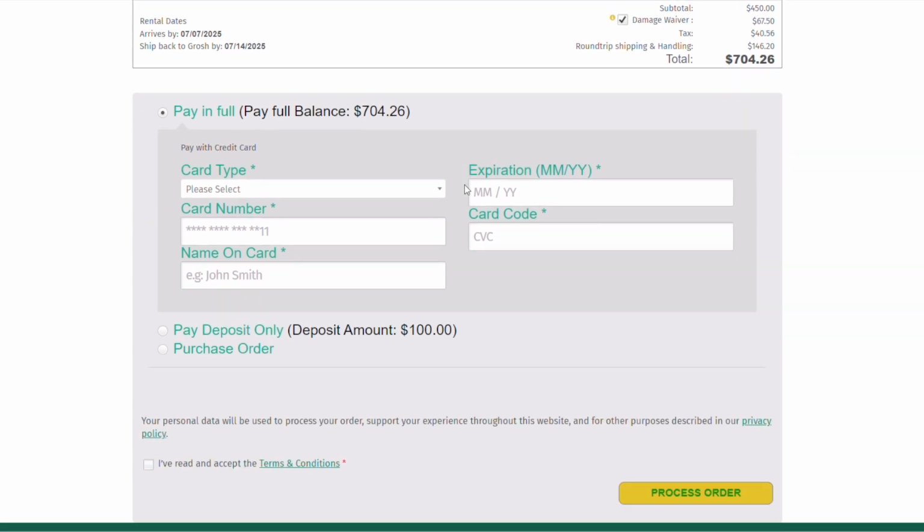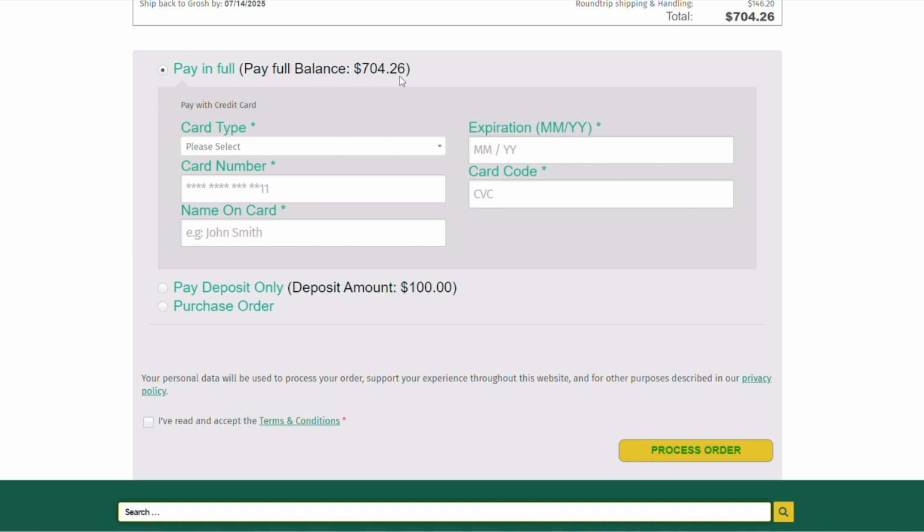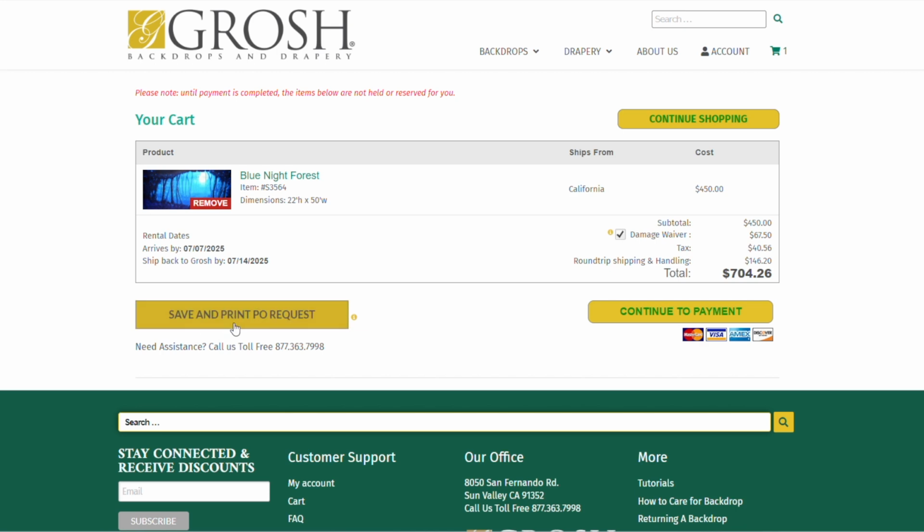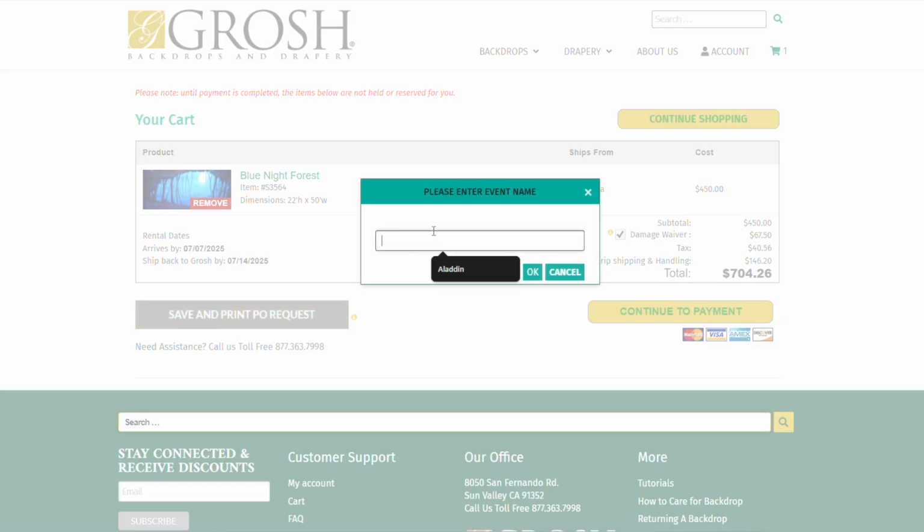You can pay your full balance or a deposit if you're more than 2 weeks out from your shipping date. Deposits are calculated as $100 per drop per weekly rental. After adding your payment, make sure to accept your terms and conditions. Then click Complete Order. If you are a school or university, you can select Save and Print PO Request. You will be prompted to add your event name here.